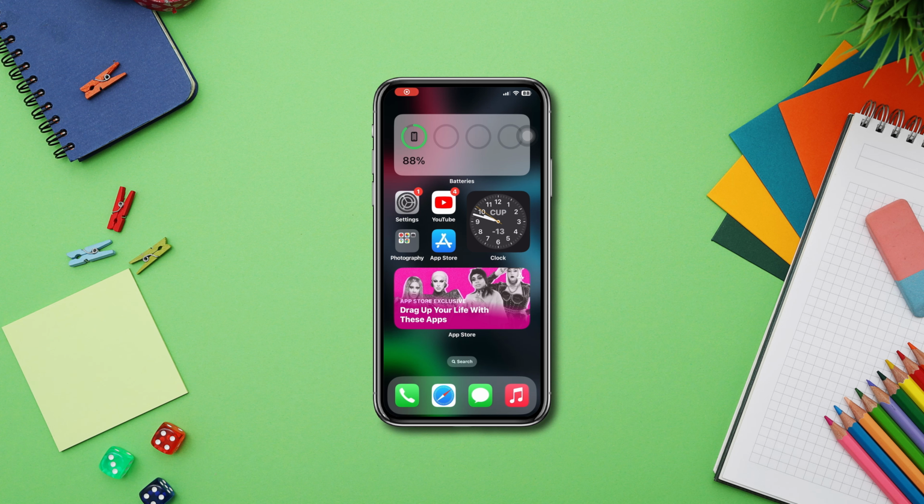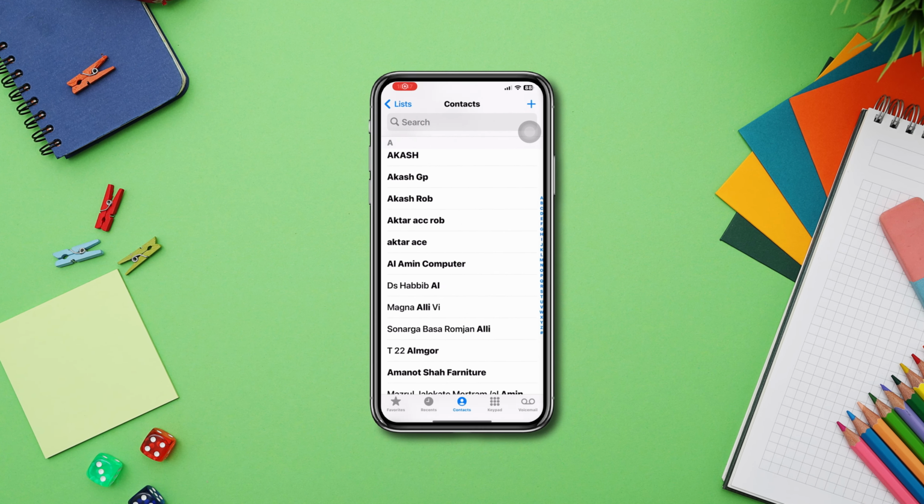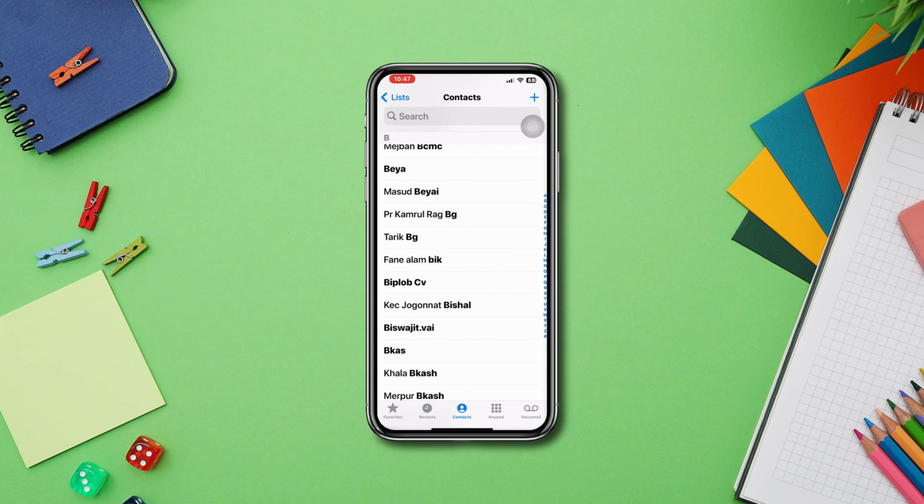Does iPhone not recognize contacts after changing country, or is it missing or not showing on iPhone?